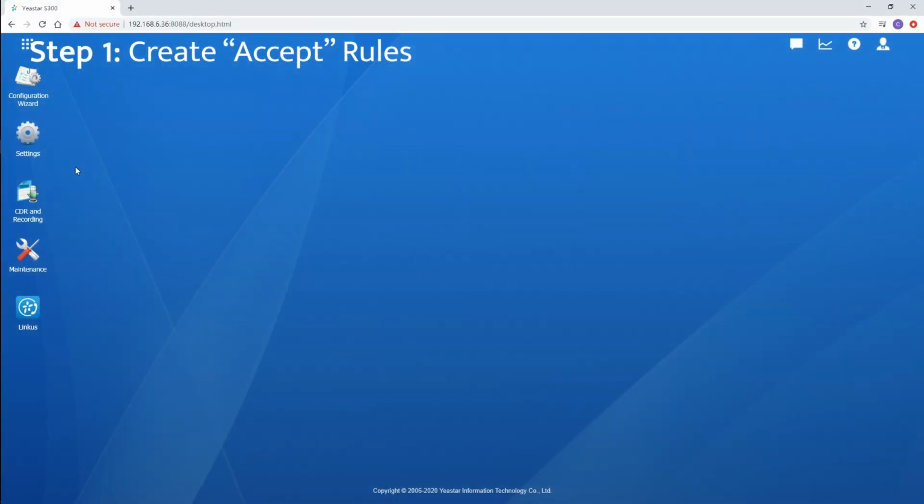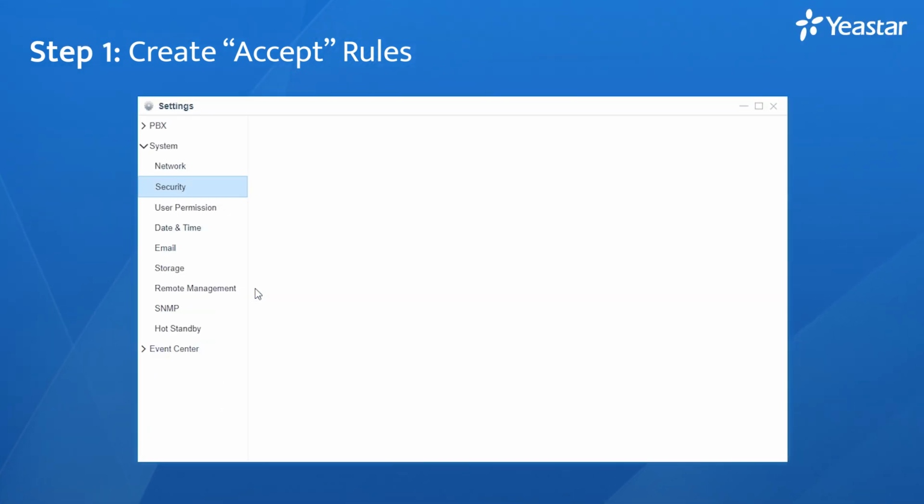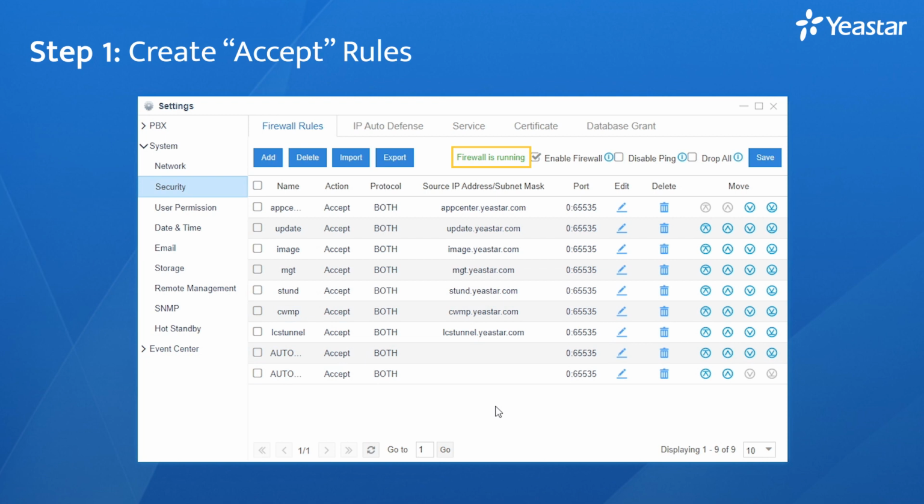So let's jump in. Choose Settings and Security. Go for Firewall. By system default, the firewall is running. As you can see, some accept rules for Yeastar servers have been created to ensure a successful connection. Down here, we have two more rules. They are for IP phones registered via auto-provisioning. Once IP phones are configured via auto-provisioning, accept rules will be created automatically to allow the normal connection.